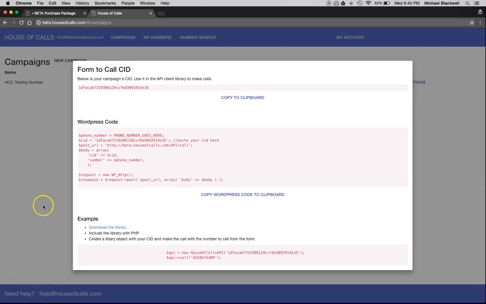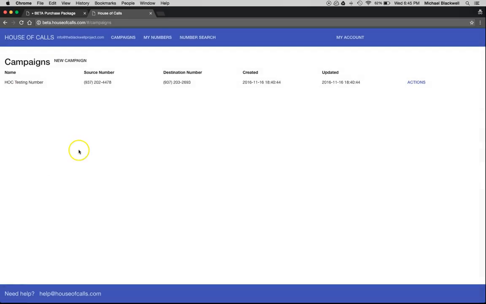Otherwise, guys, that's the new beta. I'm sorry if I wasted your time here explaining a lot of useless stuff, but that's how simple this stuff really is. We can just create campaigns on top of campaigns and numbers on top of numbers. You will, again, be limited by the amount that you purchase. But if you have any questions, you can always email us at help@houseofcalls.com. We will be putting in a page here where you can submit issues and where you can contact us directly.